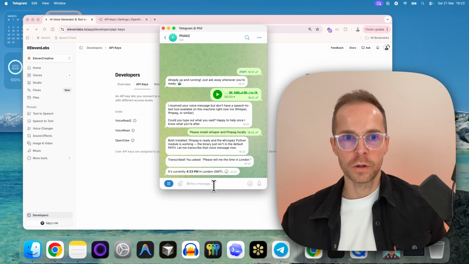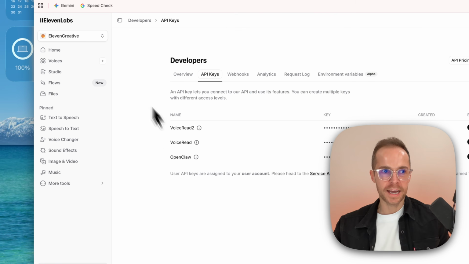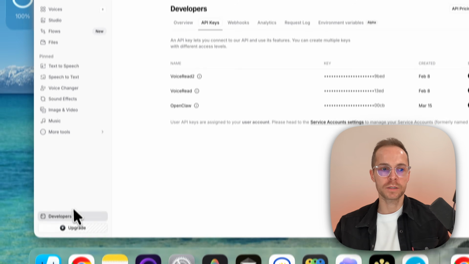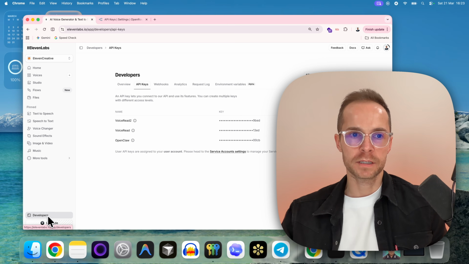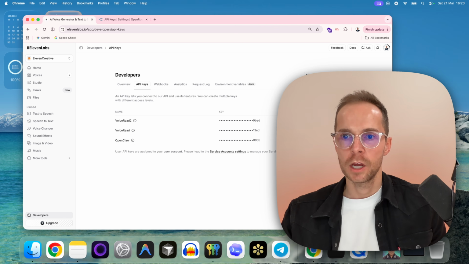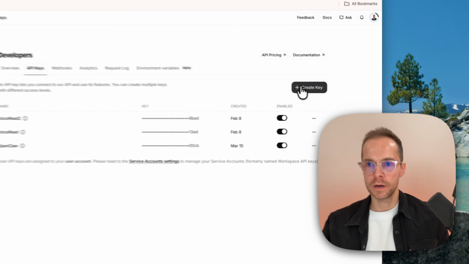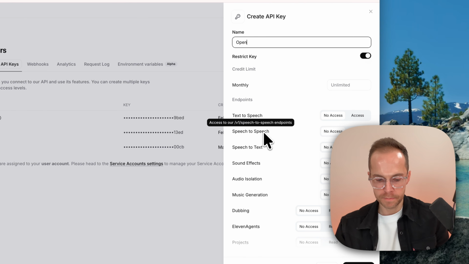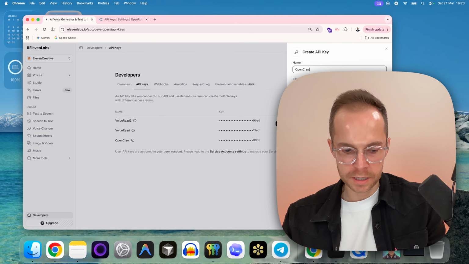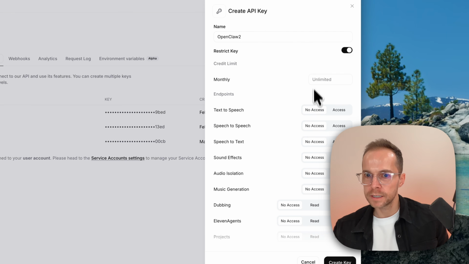So first of all, what we're going to do is head to ElevenLabs. As you can see here, go down to the Developers tab and you will see this page here. We just need to create a new API key. So I'm going to press Create Key. I'm going to call it OpenClaw 2 because I already have one on here.